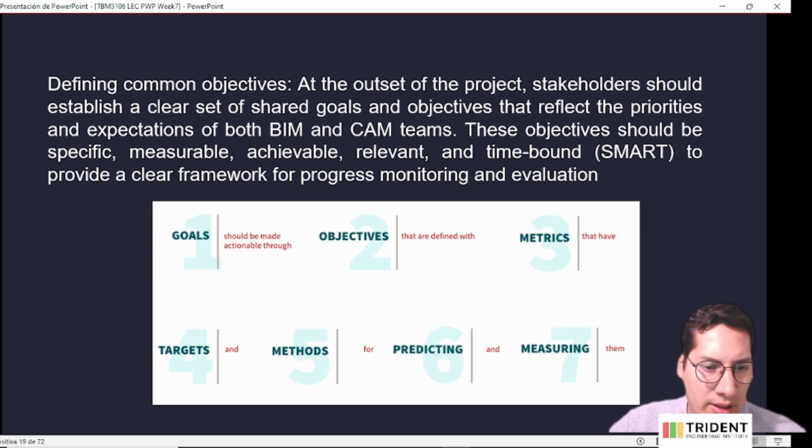So we need to understand that the first step is that the goals should be made actionable through objectives that are defined with metrics, and these metrics have targets and methods for predicting and measuring them. So you can see these important words: the goals, objectives, metrics, that's how you measure, and you have a target using a method, and that's how you can measure your project.